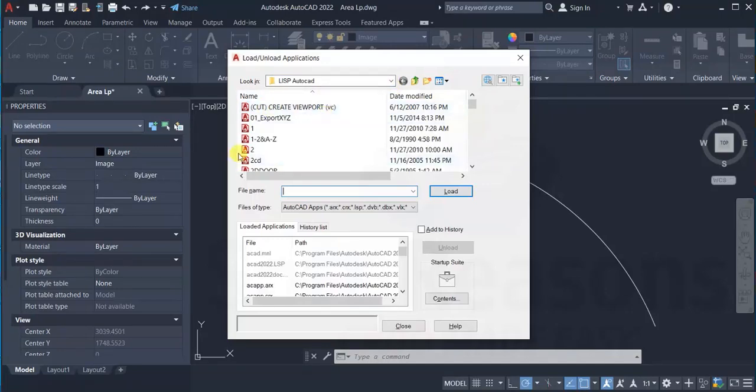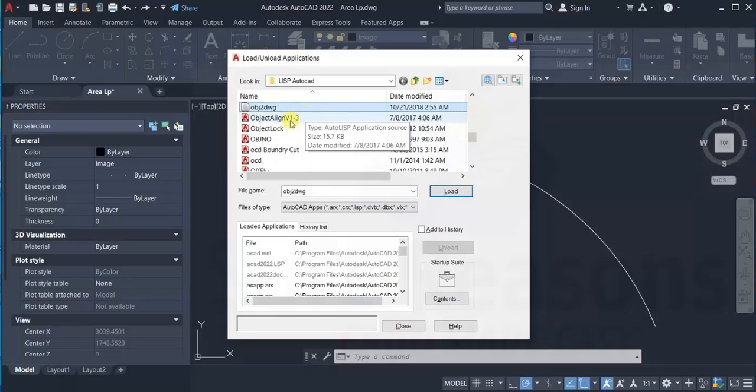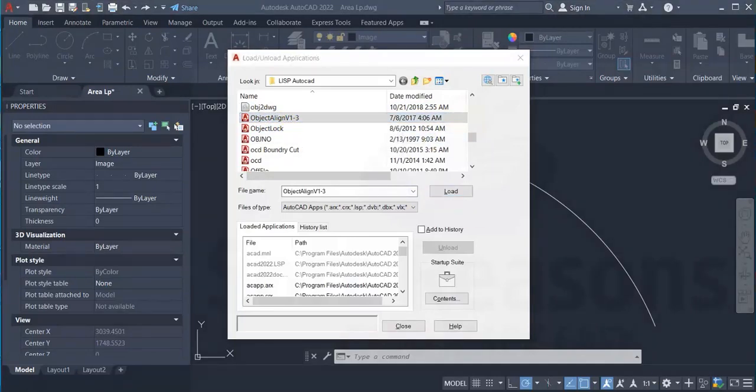Through this provision, I will navigate to the application by typing O, which is for objects. So this is the AutoLISP file I'm going to be considering, Objects Align, this one. You select it just like this, after which you click on the load options. Click on the load options like this.